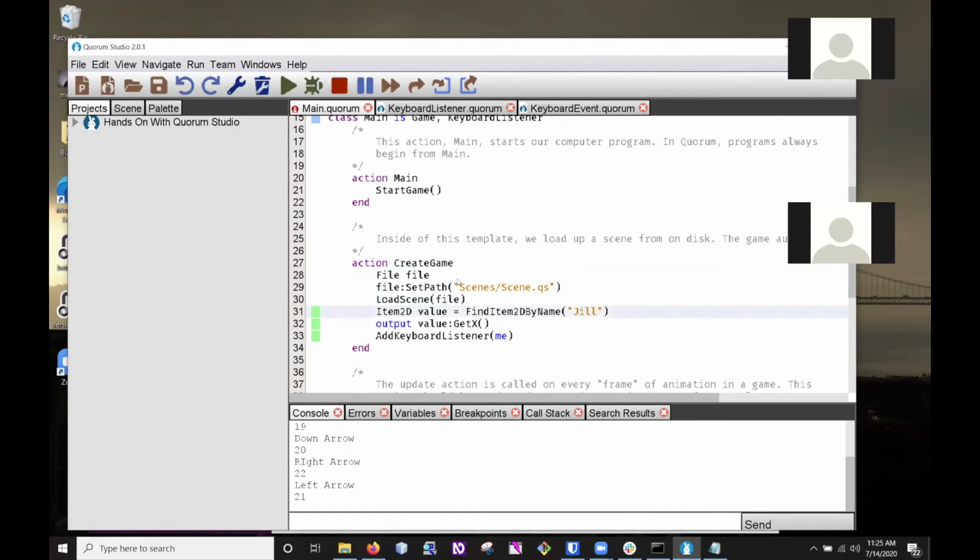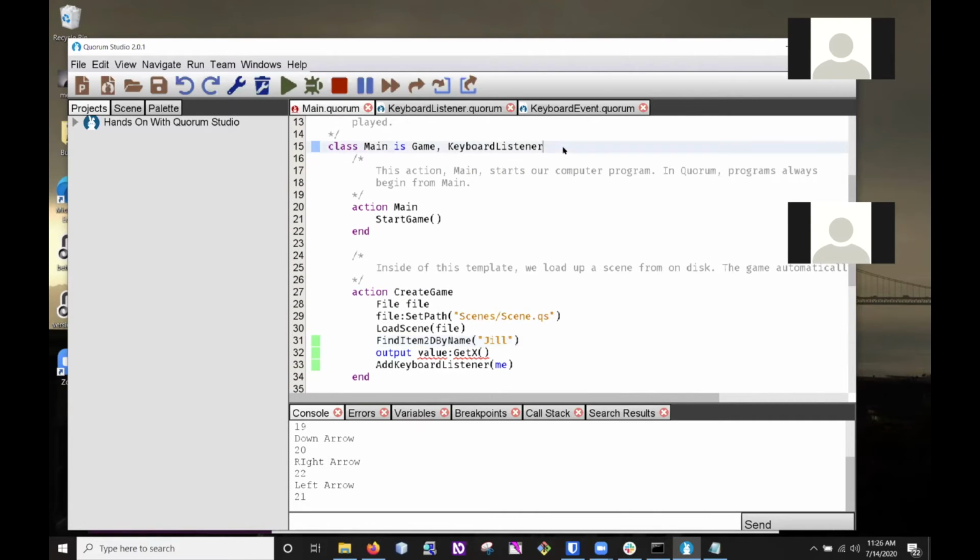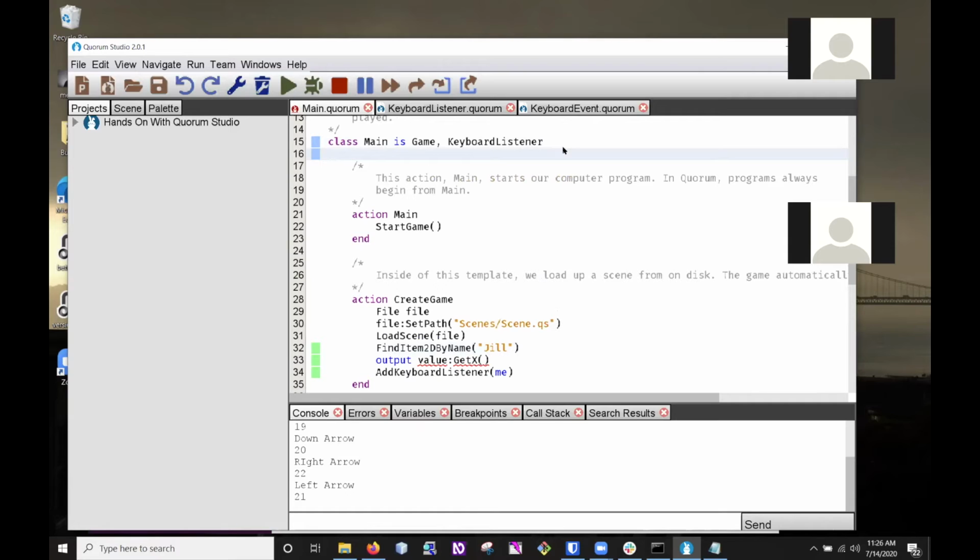And we have this line of code here that says item 2D value equals find item 2D by name, and then it passes in Jill or whatever you named your character. This is a line that we're going to change. Instead of having item 2D value down here, we're going to change the name, and we're going to get rid of this whole spot here, and move it up. There's a really good reason why we're going to do this. We're going to move it up to the top of the file, right below class main is game.